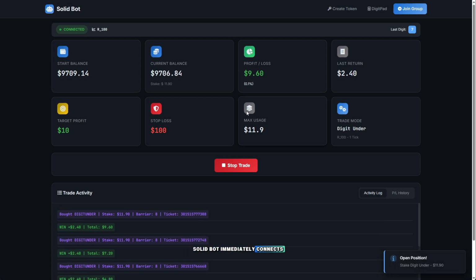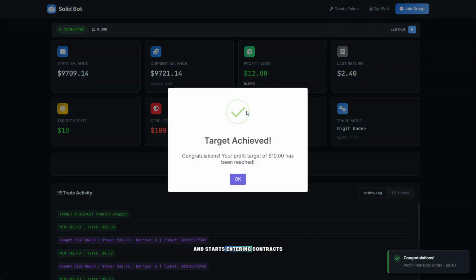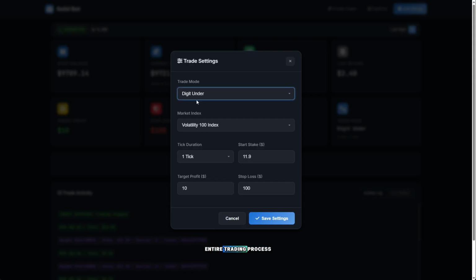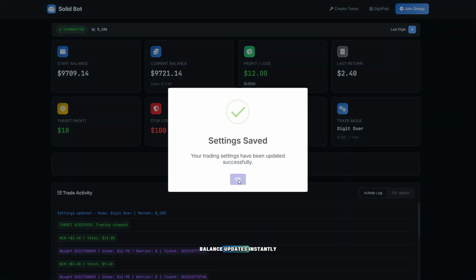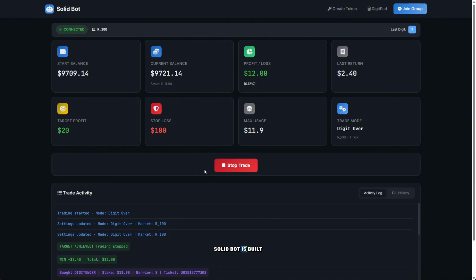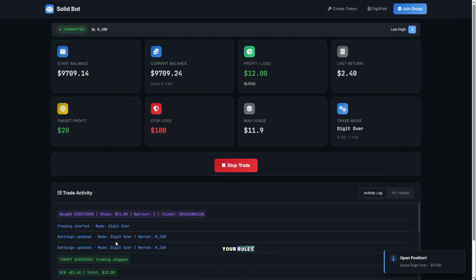SolidBot immediately connects to the Deriv server, analyzes live market ticks, and starts entering contracts automatically. Watch the activity log. Every contract purchased, every win, and every result appears here in real time. You can follow the entire trading process second by second. As trades close, your balance updates instantly. You'll see the outcome, the new total profit, and your progress toward the target. SolidBot is built to trade fast, follow your rules, and manage everything without hesitation.